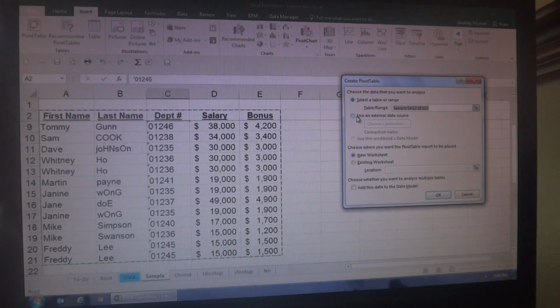So the only time that I would use this tab right here, choose external data source. Use an external data source. So this is what you would use. You would click choose connection, and then it'll come up to basically your file manager on your computer. So if you had something on your desktop or somewhere else, or your hard drive. So the only time I've ever used this, to be honest, is when I'm bringing in the Access database.